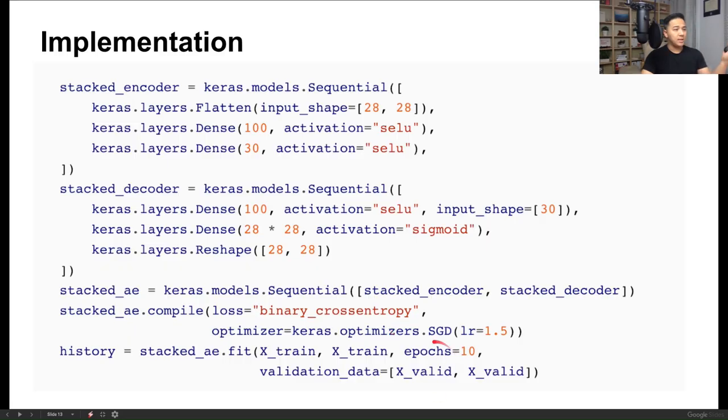And then you use SGD with learning rate 1.5. Now, to train this model, you call fit, just like usual. You're feeding X_train and X_train. Remember, because you want to compare the training data with some reconstructed data, this second X_train is for comparing it with the reconstructed data. So that's why you have two X_train here, not the y_train, but the X_train. Right? Okay, and the same with validation data, X_valid, X_valid.